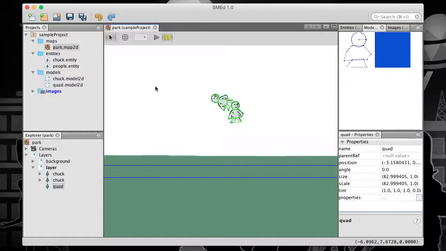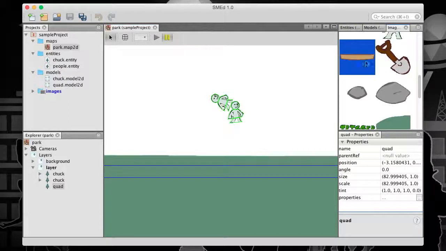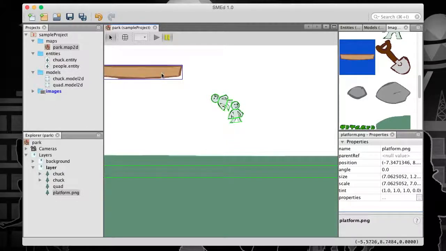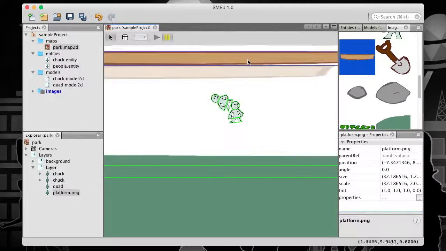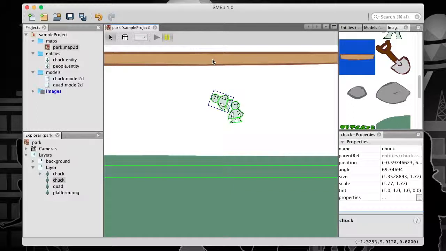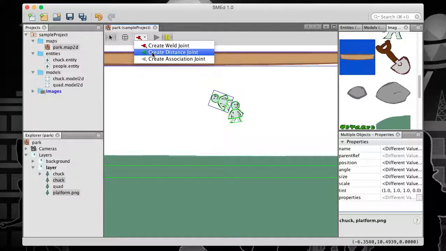Map2D Editor also supports joint creation. To demonstrate, I'll first create a ceiling. Note that entities created from images have static physics bodies by default. To create a joint, I must first select two entities. Then click on the Create Joint tool. By clicking the tool's drop-down icon, you can select the type of joint to create.